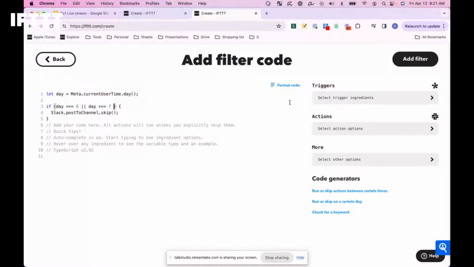So I know that when the first line says let day equals meta dot current user time dot day, you're creating a variable. You're telling the JavaScript that this variable day is equal to your current user time. And when that current user time is equal to 6, which is Saturday, or 7, which is Sunday, then it's skipping. That's what this whole line of code says. Yep. Okay, cool. So this is going to skip the applet on Saturday and Sunday for us.